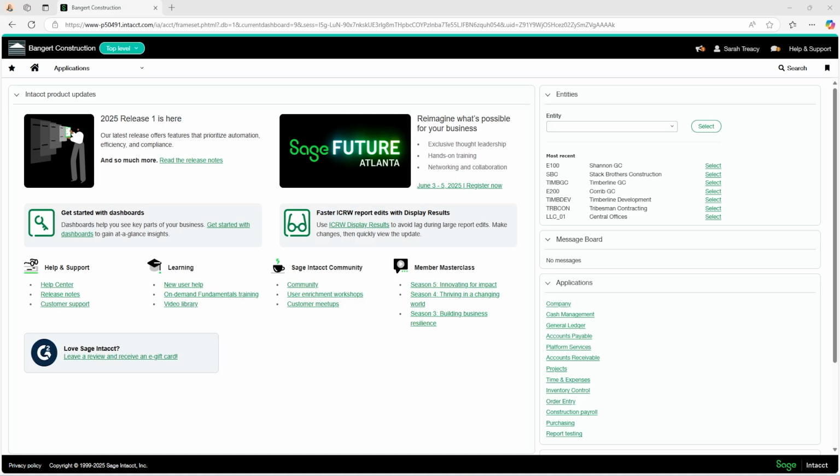And then for your dimension fields, you want to make sure you know that you're using the ID and that it matches exactly what you have in Intacct.